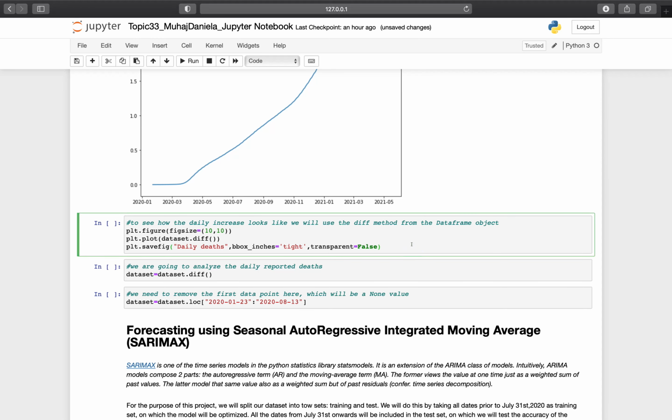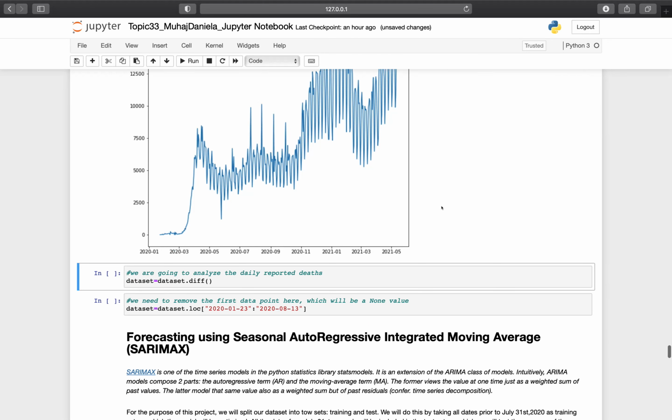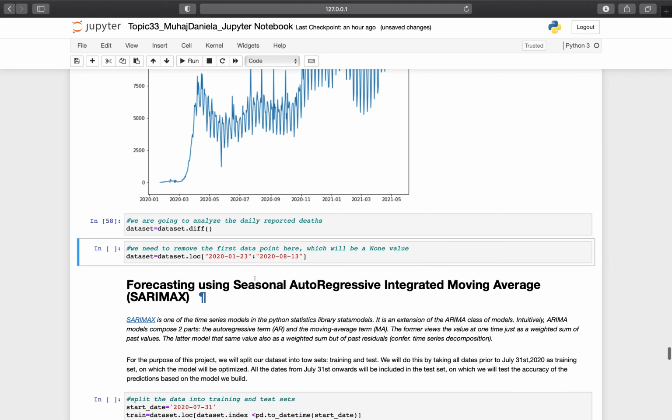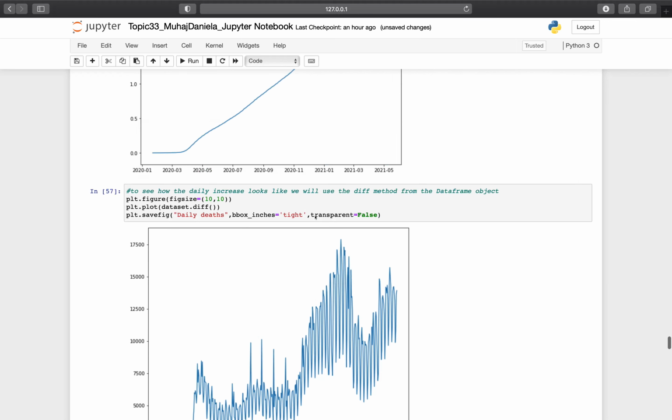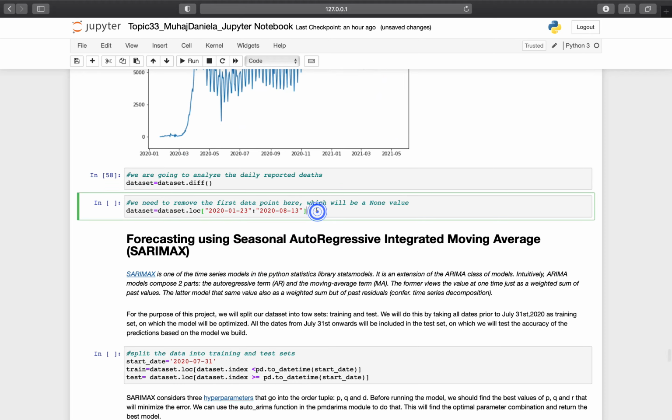And to see the daily increase, we will use the diff method as we did before. So this series is quite volatile, as you can see. And we are going to analyze the daily reported deaths, so like the first difference of this curve. And we need to remove the first data point here because it will be a non-value once we take the first difference.